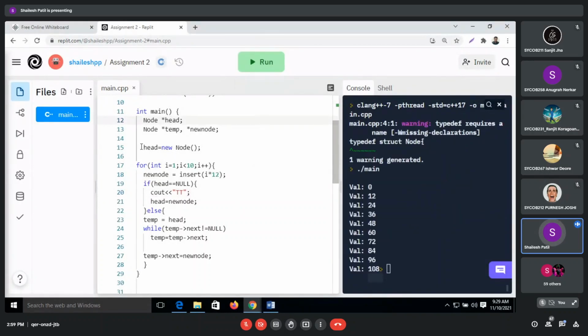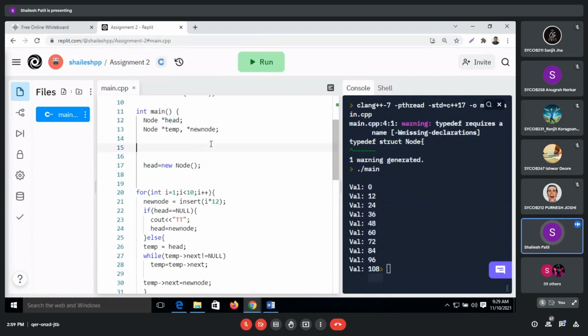Because of this initialization, it assigns the value 0 automatically, and before that we can check also. Wait a minute, I'm just missing one step.